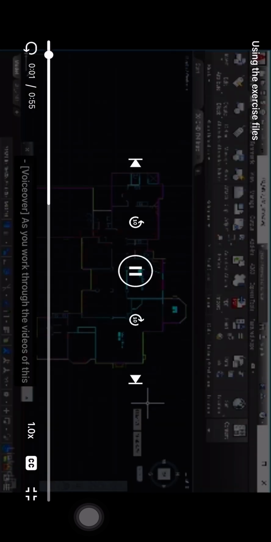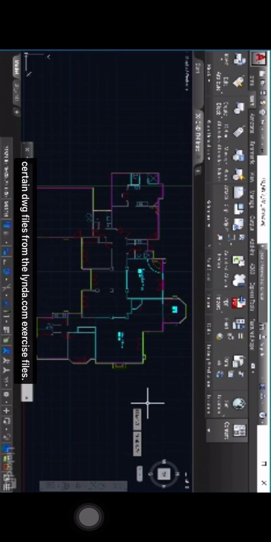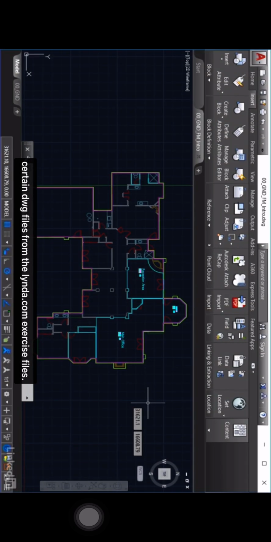As you work through the videos of this AutoCAD Facilities Management 102 Space Management course, you will be prompted to download certain DWG files from the lynda.com exercise files. So you can see at the moment that we've got a drawing with a name at the top of the screen that is 00 ground FM intro.dwg. That's the sort of file name that you will be prompted to download from your lynda.com exercise files. And don't worry, I will tell you when to download, when to attach a file, and when to name a file, should it be needed throughout the videos in the course.